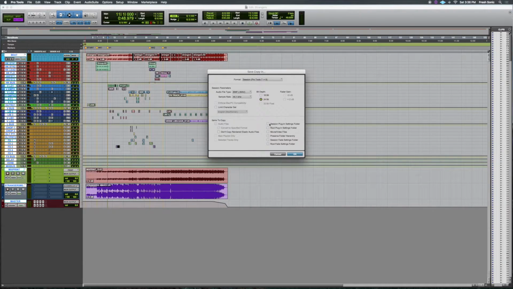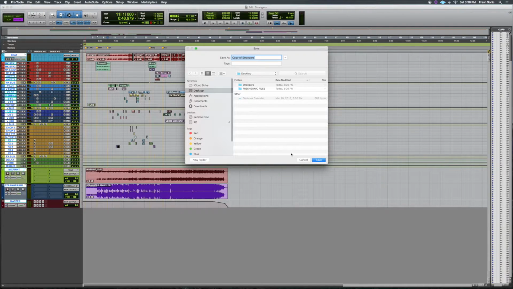The next thing you want to do is go to Session Plugin Settings folder and Root Plugin Settings folder and highlight both of those so that when the engineer who does get the session opens it, he'll be able to see all your settings and all your plugins that were used. The next thing you want to do is hit OK.